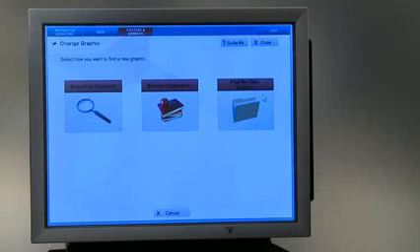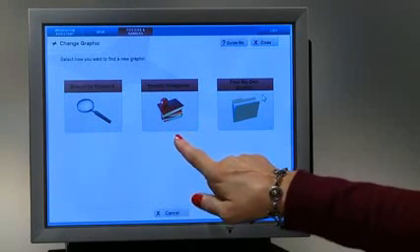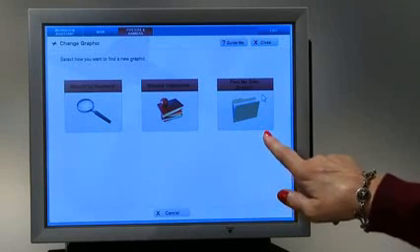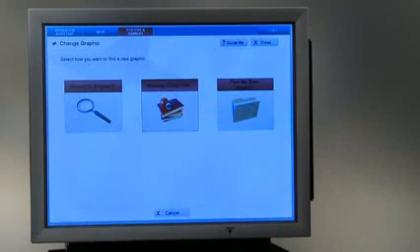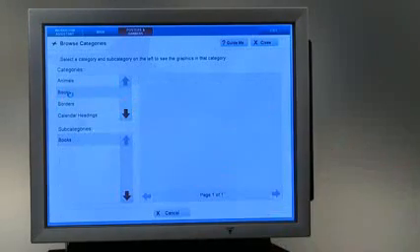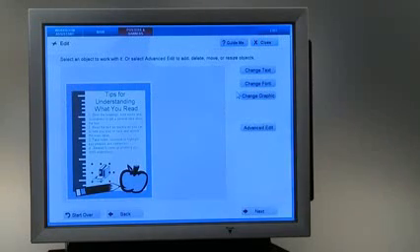To change your graphic, touch your graphic or empty graphic box, then touch Change Graphic. It takes you to a screen where you can search for your graphic. You can search by keyword, browse categories, or you can upload your own graphic from a USB thumb drive. Touch Browse Categories to search for a graphic, select the category, and touch the graphic that you want. By touching it, it places it right onto the template.